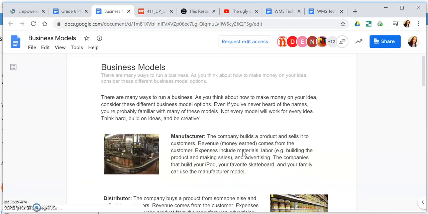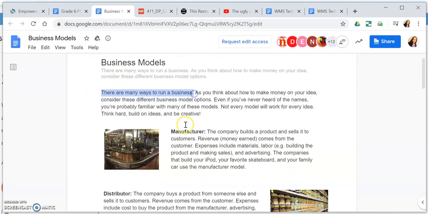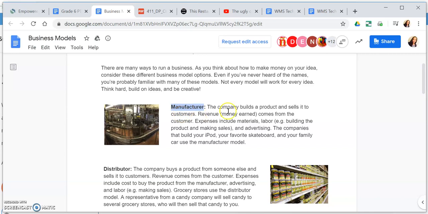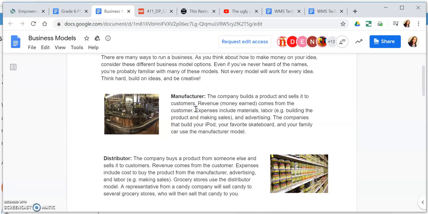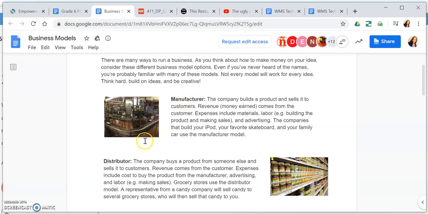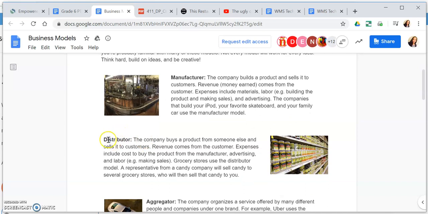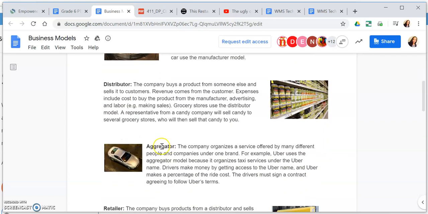And it basically tells us about the many ways to run a business. There's a manufacturer. This company builds and sells the product to customers. So depending on what your product is, you may have a manufacturing business. You could be a distributor. So you've gotten the product from the manufacturer and now you're going to sell it in your store. You could have an aggregator business where your company organizes services offered by many different people under one brand. So that's kind of like how Uber works. Uber is an aggregator because it's all the taxi services under one name, all across the United States.